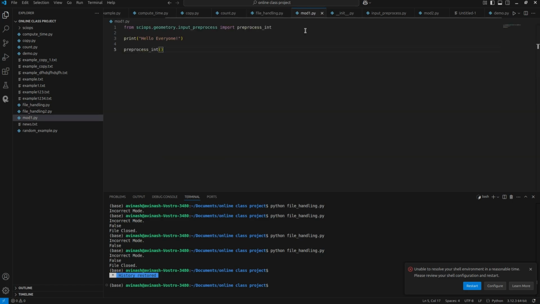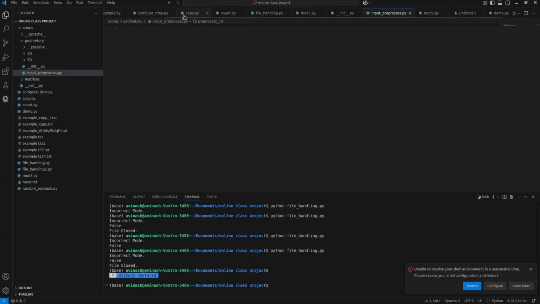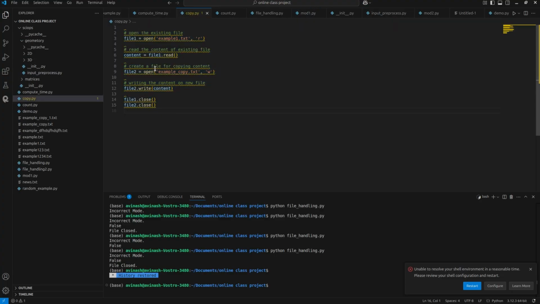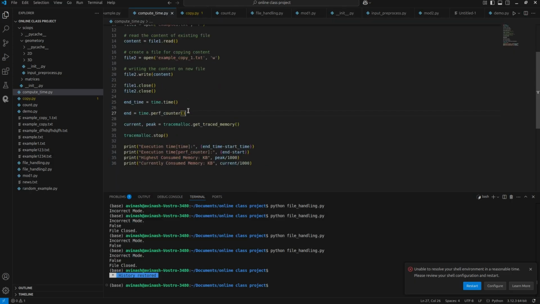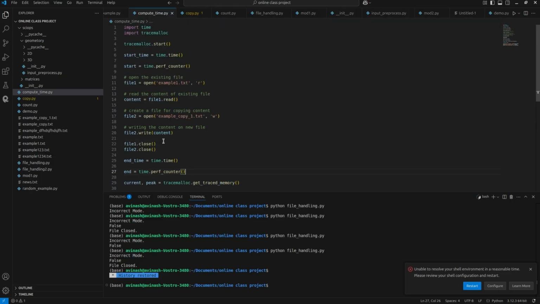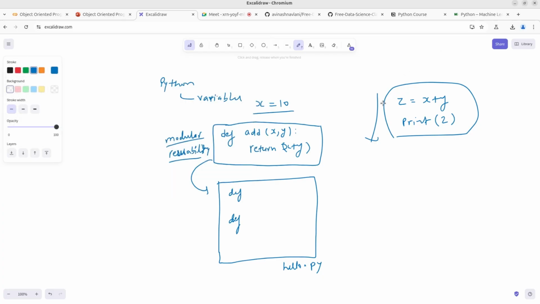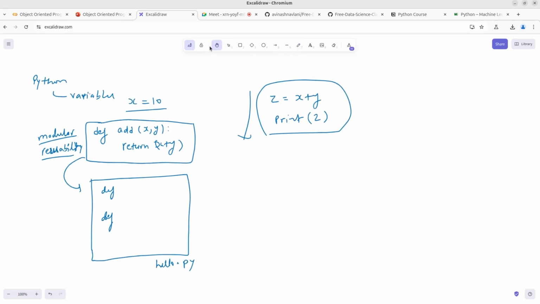We were trying with input pre-process. No, we were trying with copy file, right? We are not creating a function here, but still we are writing code in a sequence, but we need to make this code more modular. So whenever you try to make your code modular, the first approach is you should think in terms of modules.